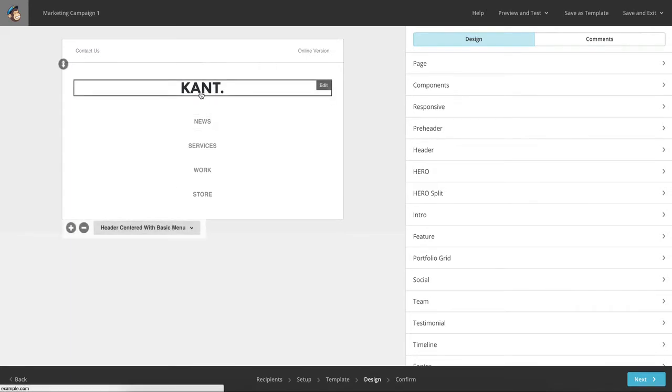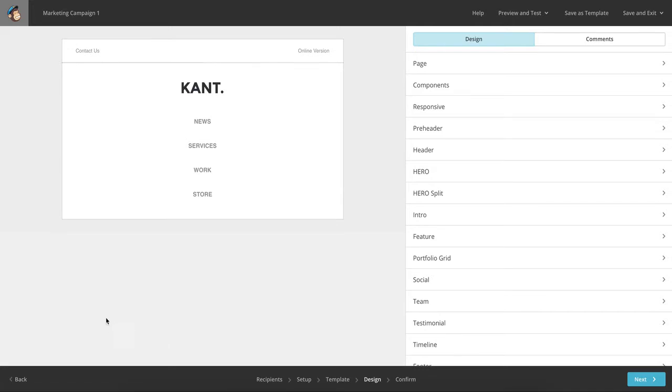There we go. So now we see the logo, we have the menu items here. I'm then going to go ahead and add another item. So I'm going to go ahead and click Add.